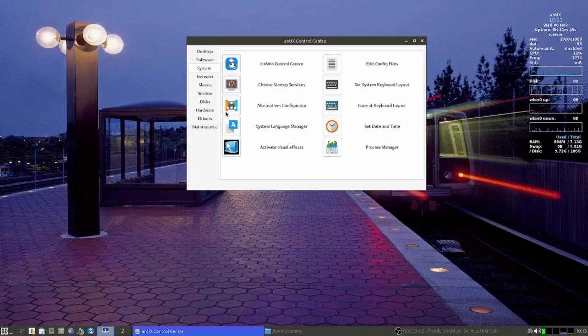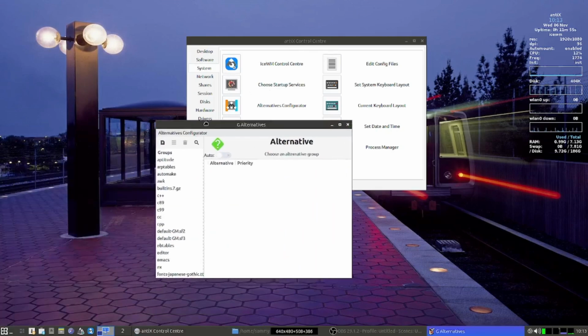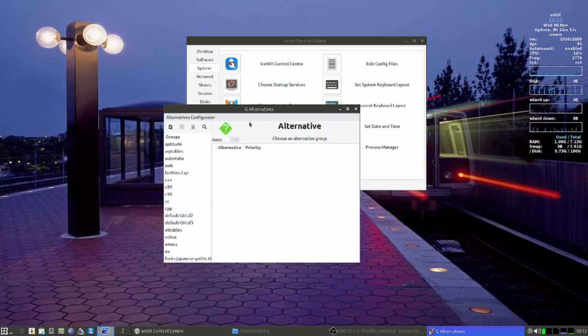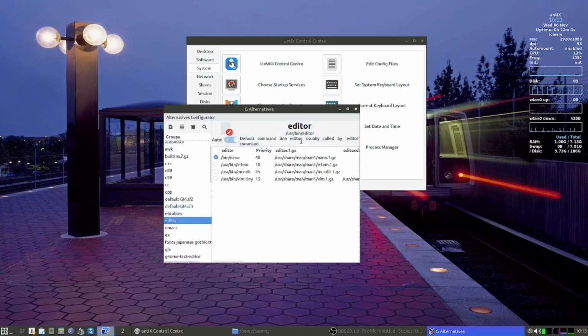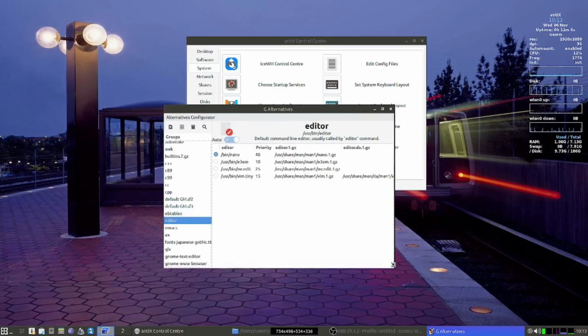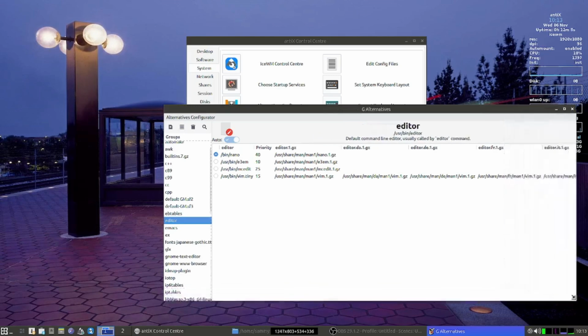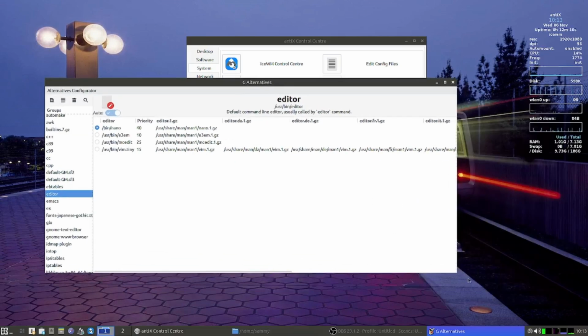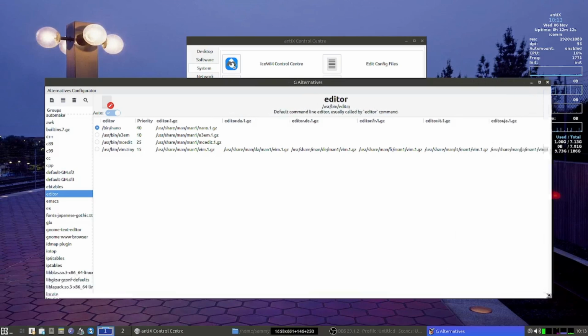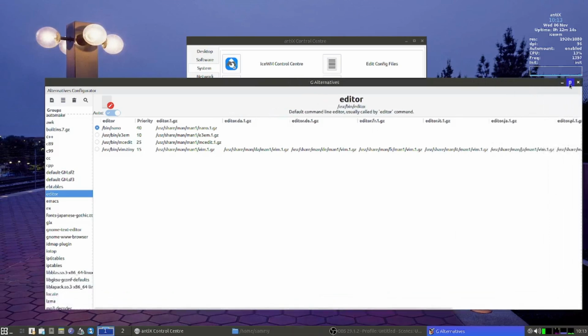The alternatives configurator is available in the system section of the AntiX control center. Click on that, and you can choose an alternative group. The best example is editor. Here you can see there are multiple editors available in AntiX, so you can choose any one of the alternatives for your usage.